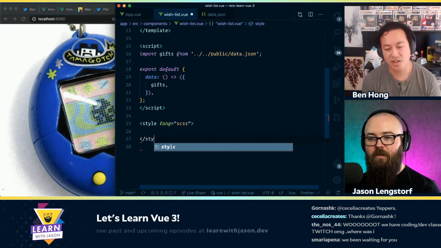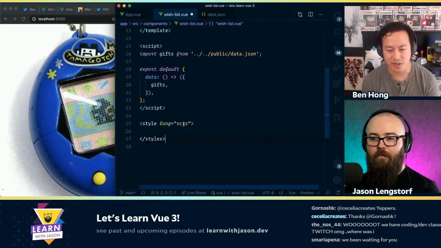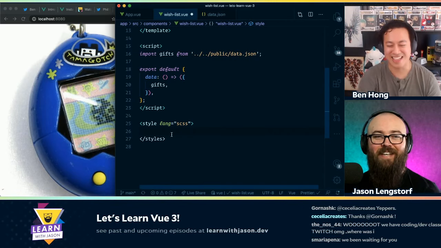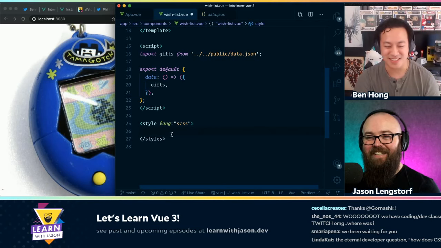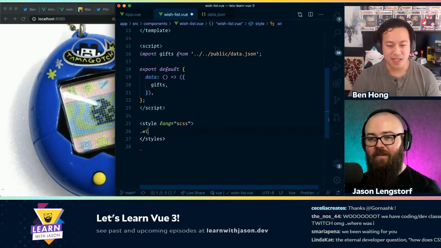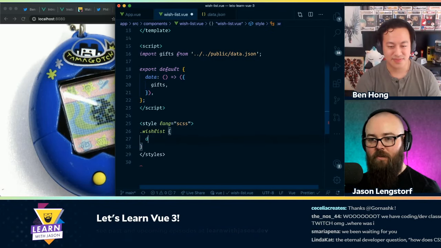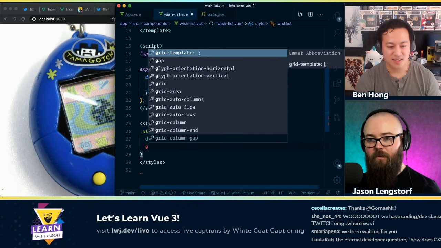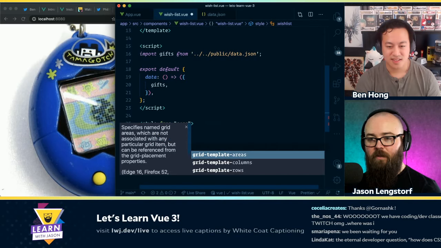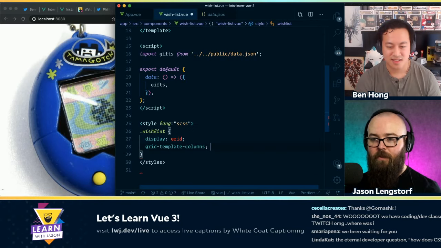Mm-hmm. Okay. And then you could do like Sass if you prefer, but I think most of us use SCSS. I don't know how to do Sass. I only know SCSS. Yeah, that's my preferred CSS preprocessor too.